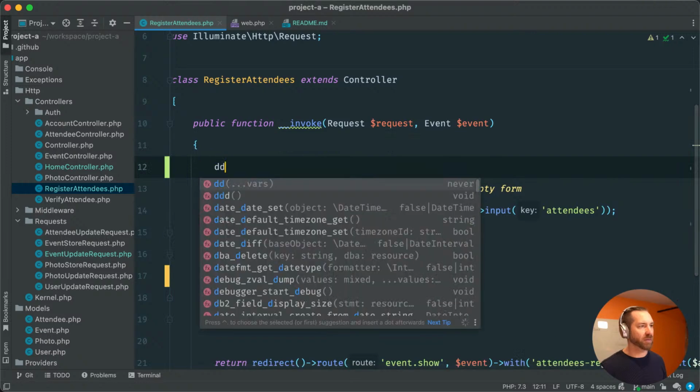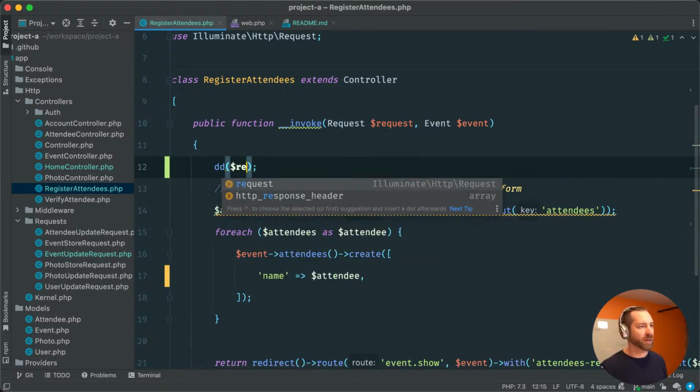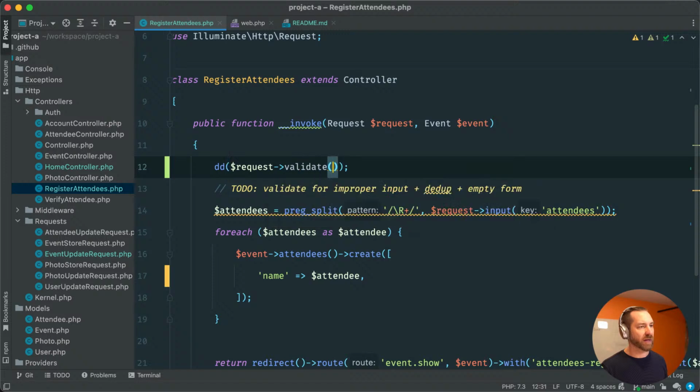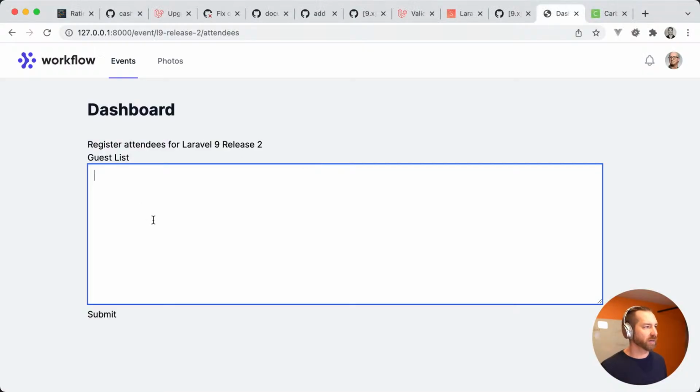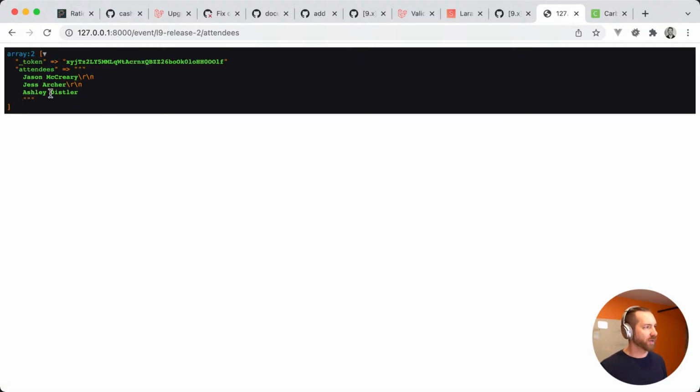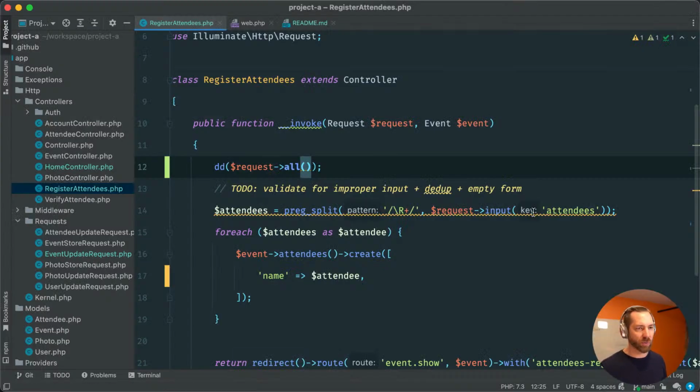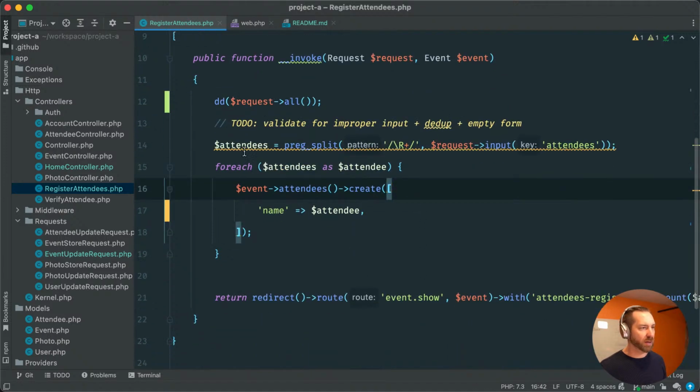So let's throw a DD here for request validated. I guess nothing's validated, so let's just say request all for now. And I think the goal here was to say something like Jason McCreary and Jess Archer and Ashley Disler, just whoever's going to show up. Okay, so we get everything we need. Cool. And we're going to preg split those out. We're going to loop over those and create them.